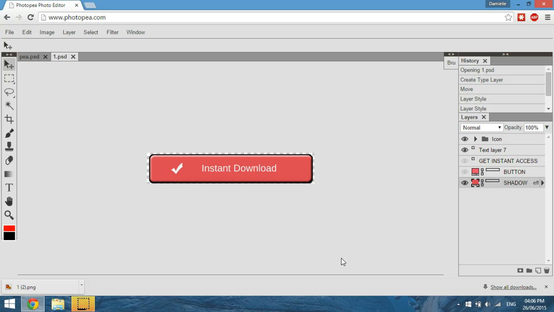So that's how easy it is to use Photopea. Hope you enjoy it. It's a nice, quick tool. If you don't have Photoshop and you found yourself with some Photoshop files and you want to do some quick editing, then this is an easy tool to use.